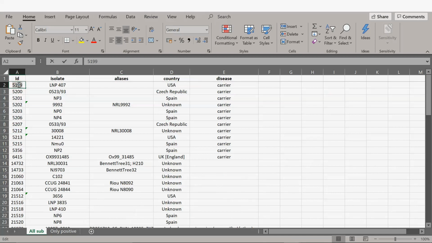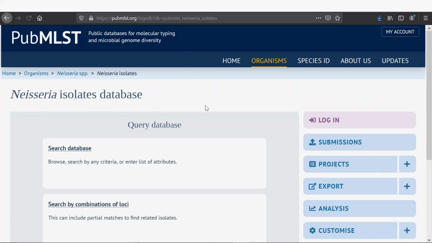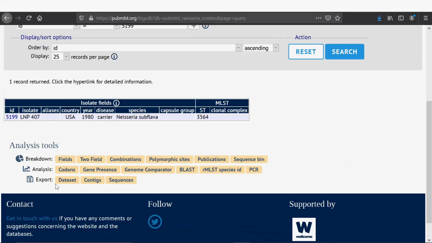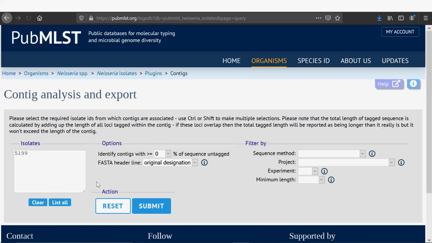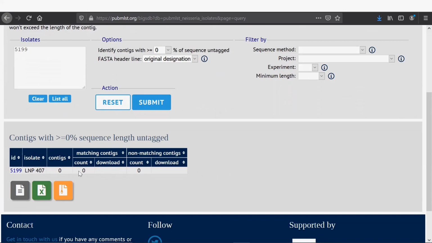I'm going to just take one of these first isolate IDs, say for example, and if I go back onto the database, if I have a look at Neisseria species again, isolate collection, search the database, I can search that particular isolate. Here it is here. Then if I want to export the contigs, I can check if there's information in there, sequencing information. But once I press submit, you can see actually this ID here doesn't appear to have any sequencing information with it, so there's no nucleotide file present for some reason.